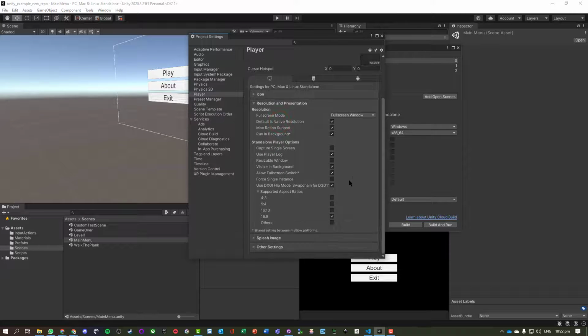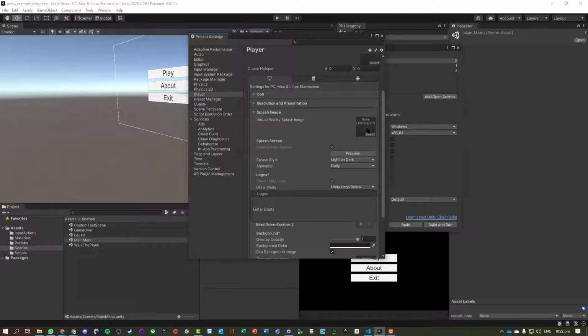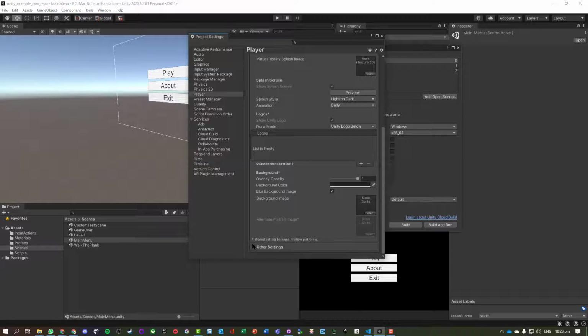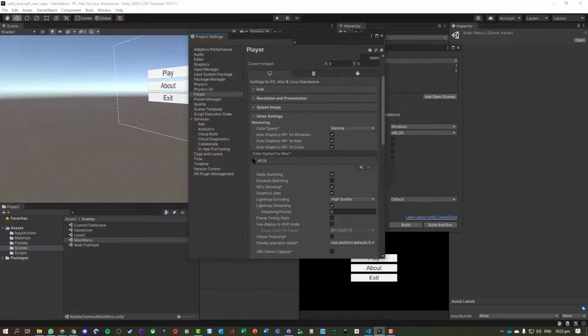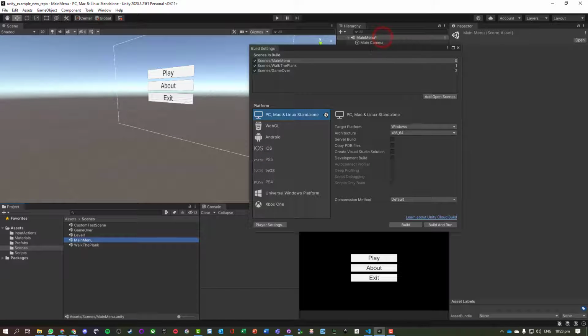I can choose my resolution and other details. Set a splash image, so if I've got a logo that should pop up where the Unity logo should be, or if they're going to be sequential. So we can go and select a picture if we need to, how long it's going to be on there. Background colors, any other settings, don't usually need to worry about those. So once we've got those all fixed up, we're just going to close out of that.